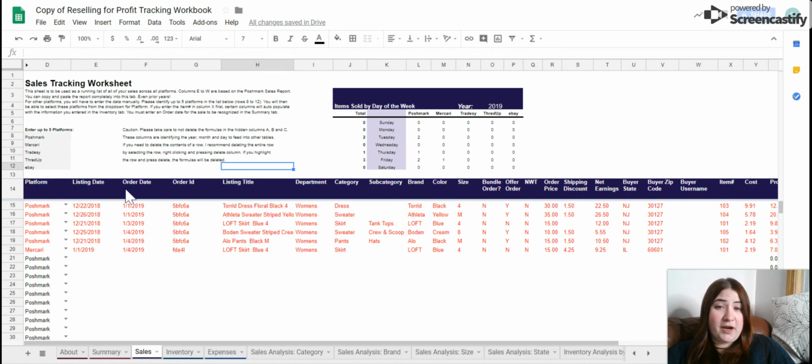We're on the sales tracking worksheet, and what's amazing about this is that you can have data here for any number of years. Yes, you can just use it for your 2019 bookkeeping, but if you wanted to paste in all your prior year sales from Poshmark, you can definitely do that. If you want to keep using this long term, you can do that as well. And if anything goes wonky or something's not working right, just reach out to me. I'm here.